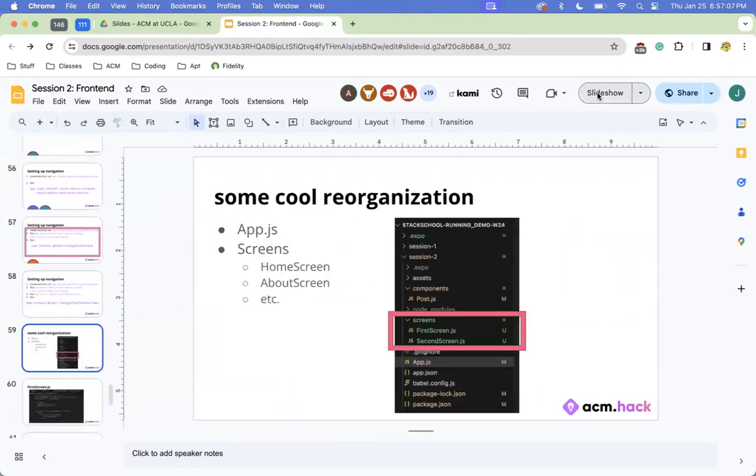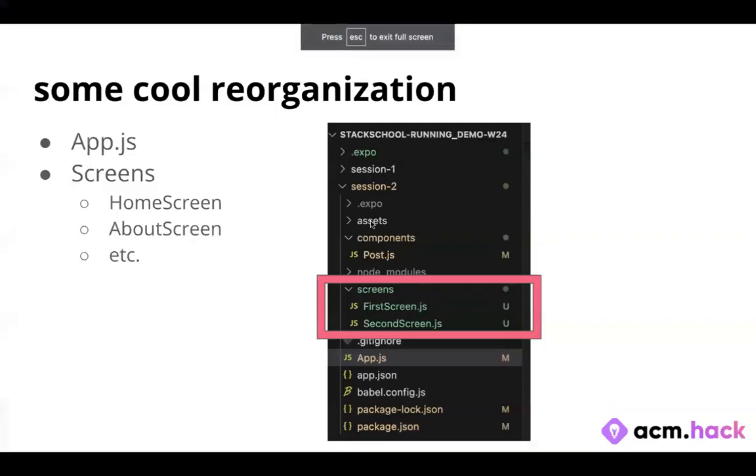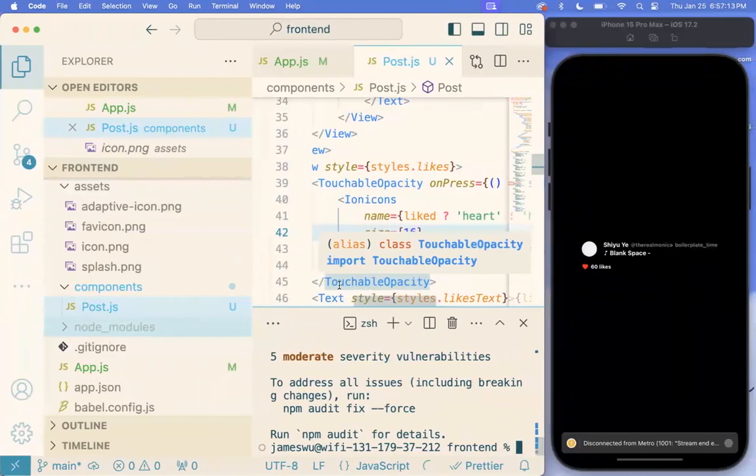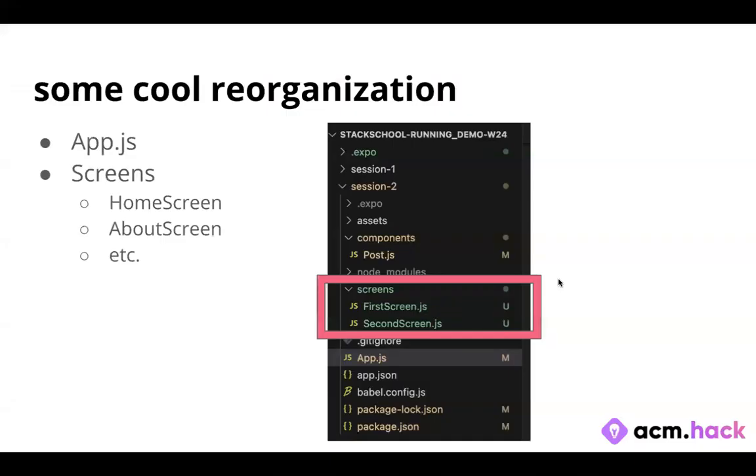So back to our presentation. When we're making a bunch of different screens, right now we only have one screen right here, this home page or whatever. But say we have a bunch of different screens, right? We have a home screen, about screen, however many screens you want. Then it's good practice to put all the screens in one folder. So we'll just be making a screens folder and then putting all our screens in there.